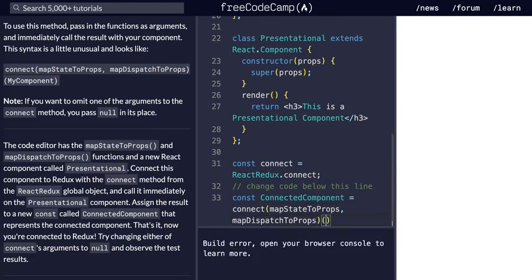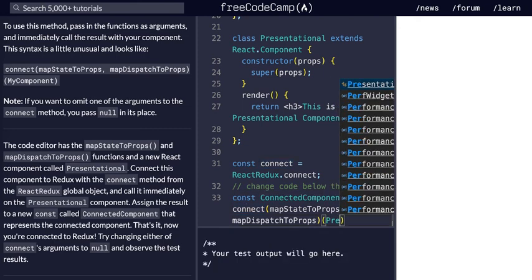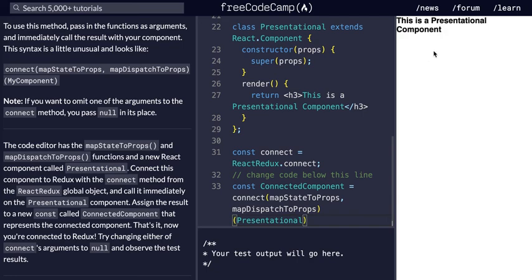Alright, and then it says that's it. Now you're connected to Redux. Try changing either of connect's arguments to null and observe the test result. So this is done for us, but we are forgetting one thing, and I spent a good half an hour on this part. Here we need to pass the component on which we are calling the connect method, which is our presentational component. Alright, perfect, and here you go.